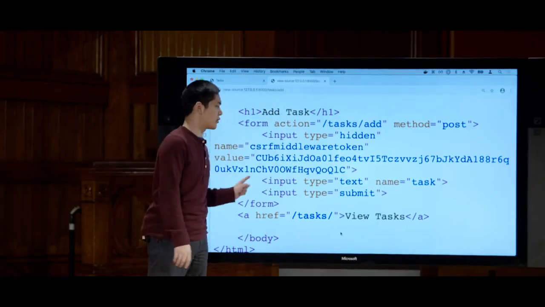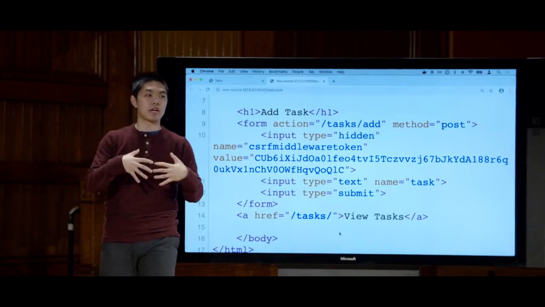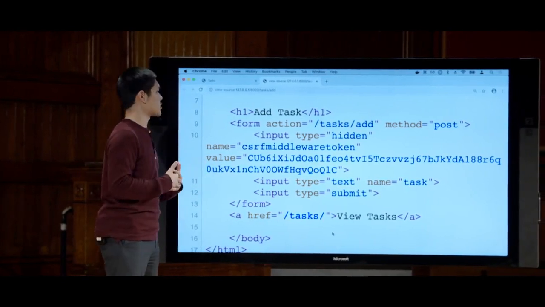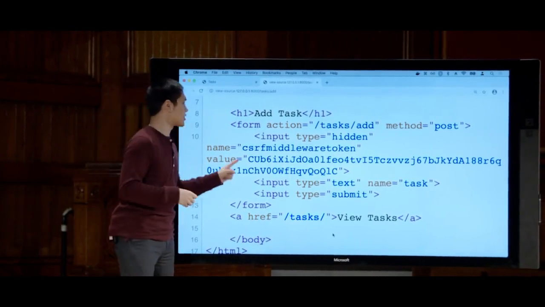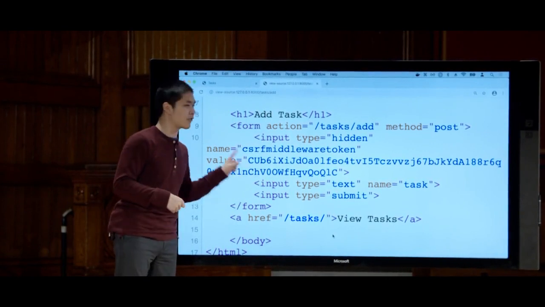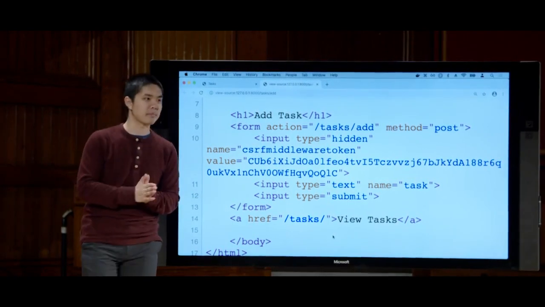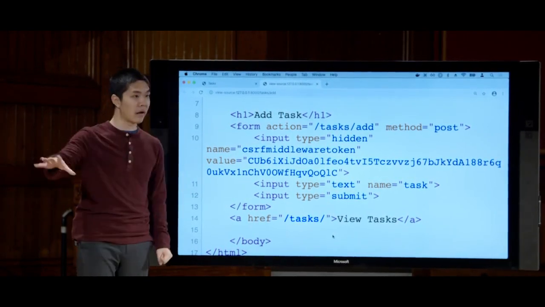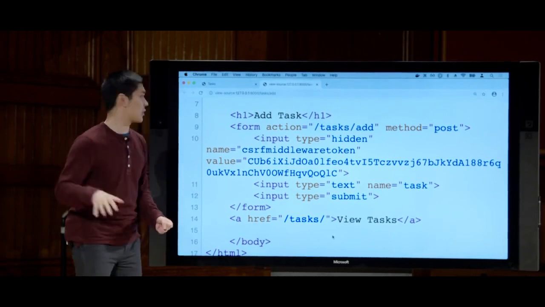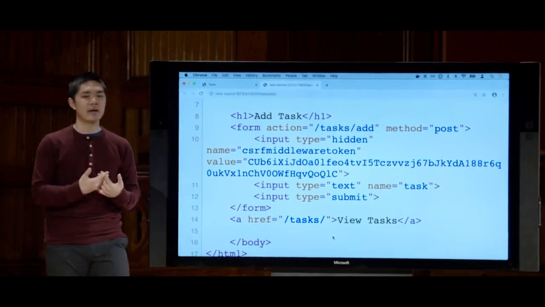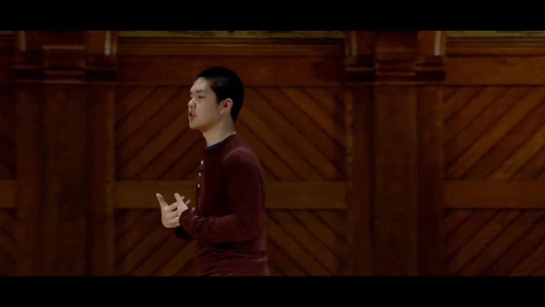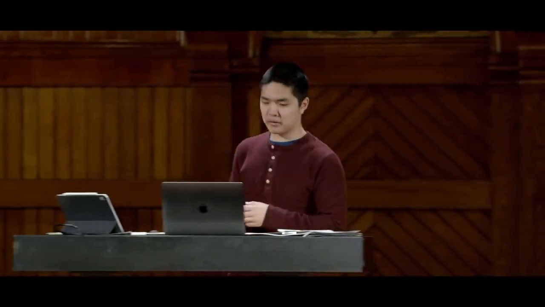And here is its value, some long string of characters that Django has generated for me, such that when I submit this form, it's going to check to make sure this token is valid. And if it doesn't find this token, it is not going to accept my form submission. And if someone else goes to this website, they're going to see a different token presented to them as well. And that helps to make sure that nobody can forge these sorts of requests.